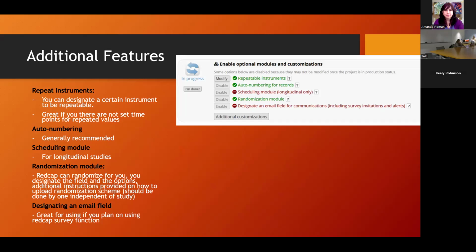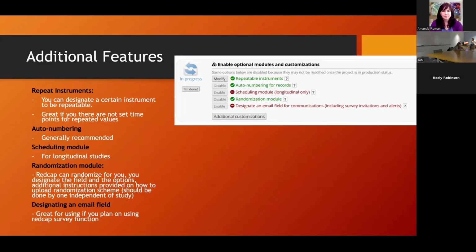Another one would be blood pressure. You don't know how many blood pressure values you might have for someone, or glucose monitoring. If you do know, like I'm checking this at 3 points in pregnancy, then don't make it a repeat instrument, make it a longitudinal study. But that's when a repeat instrument can come in handy. For auto numbering, I generally do auto number records. There are certain situations where you may want to manually number records, but in general, I recommend auto numbering.